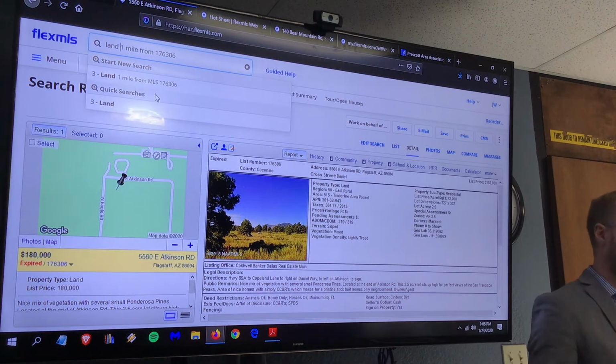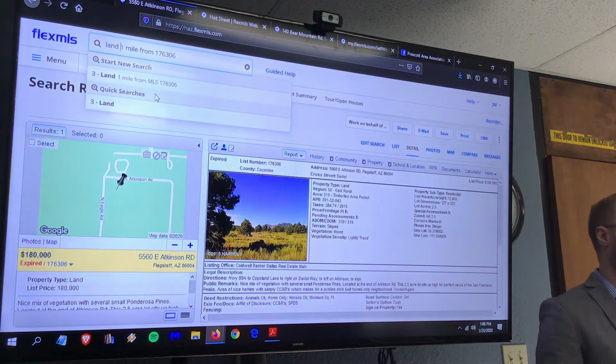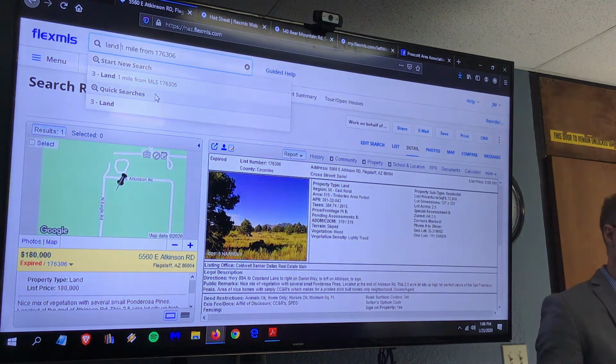You can do other property types, you know, commercial. If I typed in multi, because multi is the 6th property type, it just shows the first 3 alphanumerically. So if I did 1 mile from and then did that, I could do a land property.